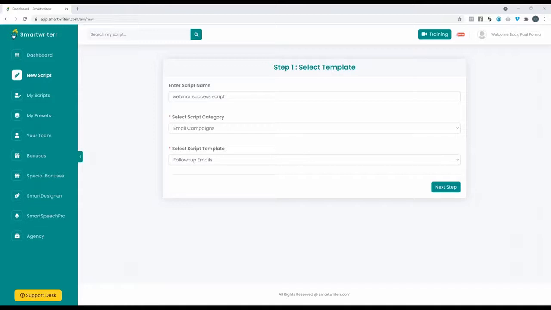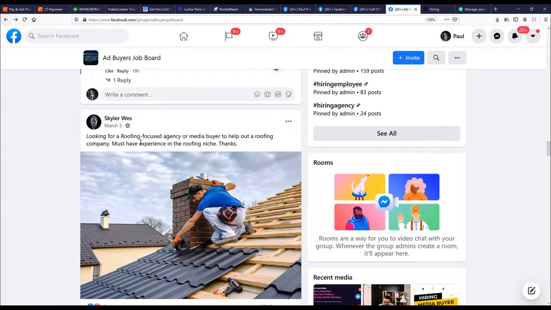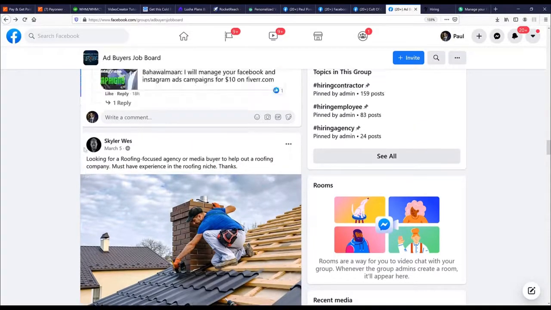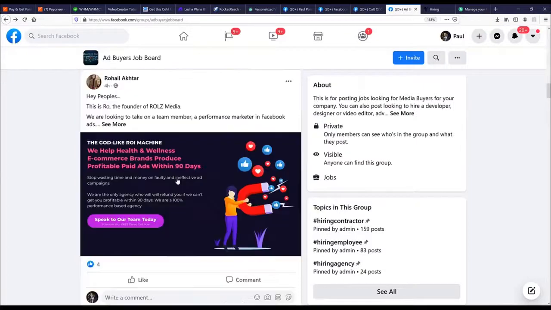So again, I'll show you the manual ways, I'll show you the automated ways, so you can pick. Automated is better because your emotions are not part of the equation. So let's go through it step by step. Let me show you. On Facebook, like what you see right now, okay, check this out. It is basically the ad buyer's job board.